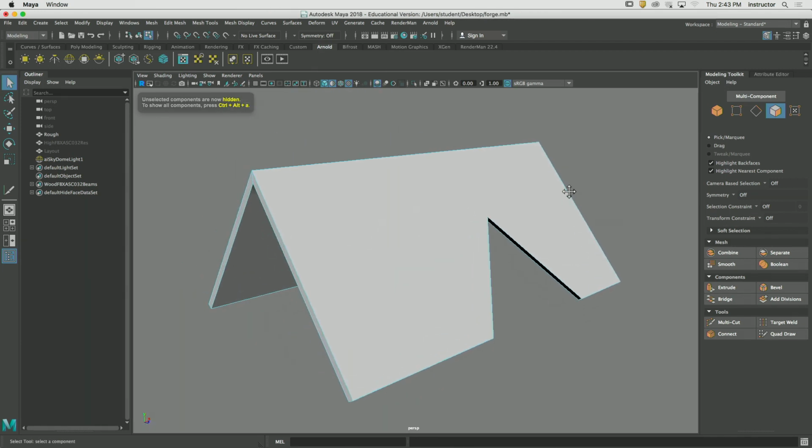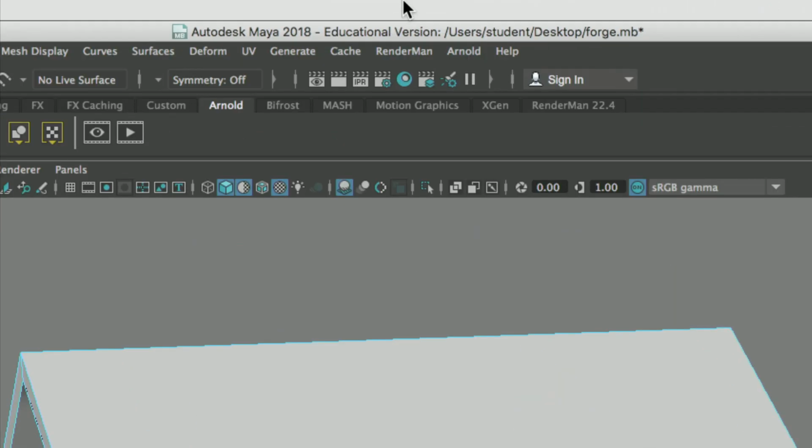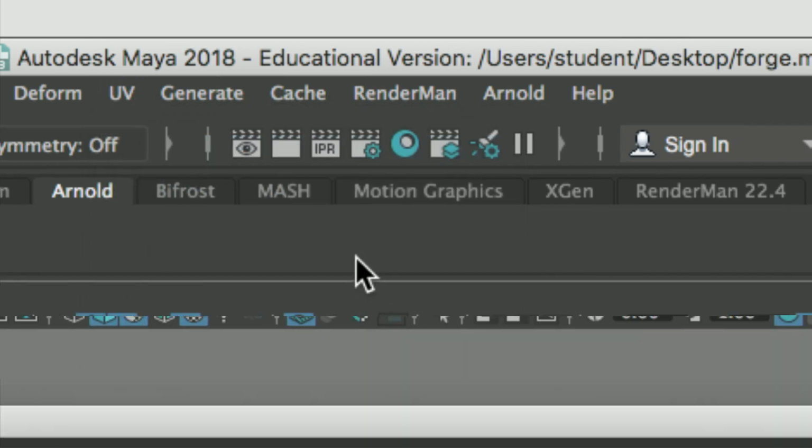All right, so what I'm going to ask the computer to create for me is basically a pattern of this roof, a two-dimensional pattern called the UV. We do all of our UV editing in what's called the UV editor. You can find it way up here at the top, right there. Okay, UV editor. Let's go ahead and open it up.